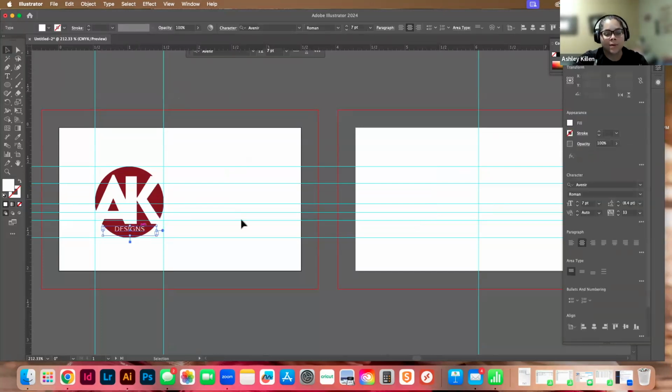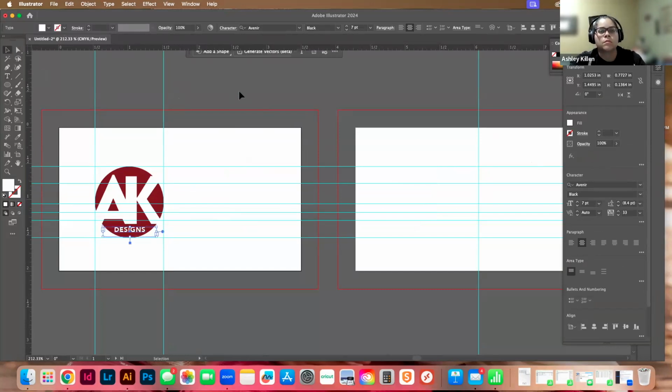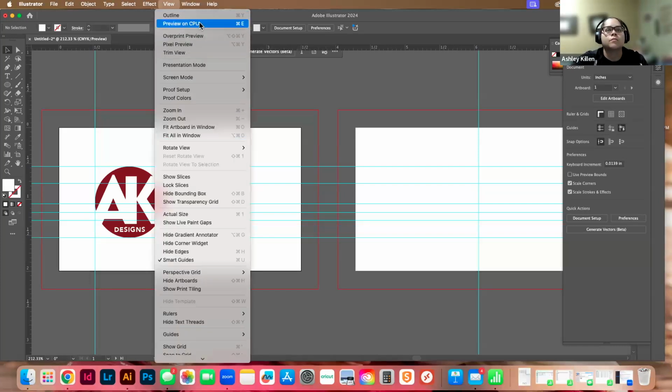All right, let's say this is my logo. Actually, I want to make that a little thicker. Let's say this is my logo. All right, so this is my logo.